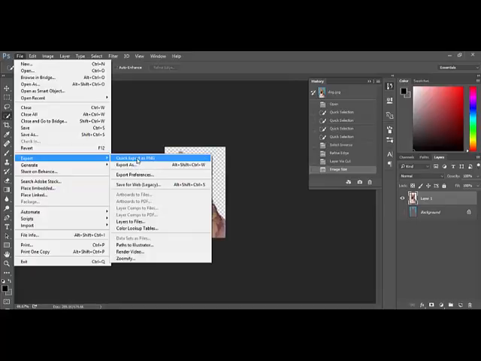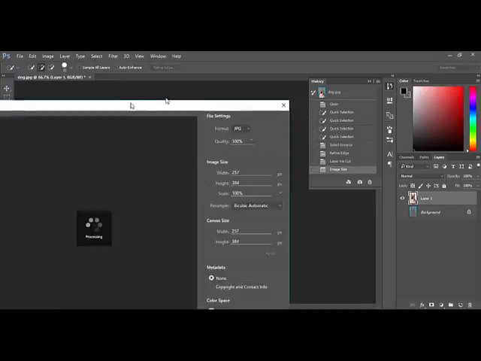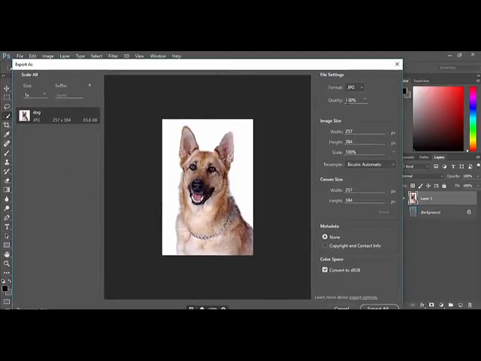The Quick Export as PNG just simply saves as a PNG. Export As gives you a little more control. So I'm going to click on this. This will open up a dialog box. What you want to do here is change the format to PNG, and by default it'll have transparency turned on, which is great.